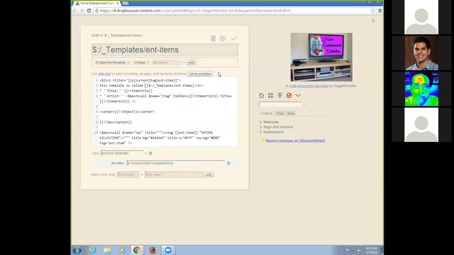The Tiddler's going to say, okay, who am I? What do I know? Oh, I'm tagged end item. Are there any Tiddlers that are asking for Tiddlers tagged with end item? Oh, there's one. I'll use that template.